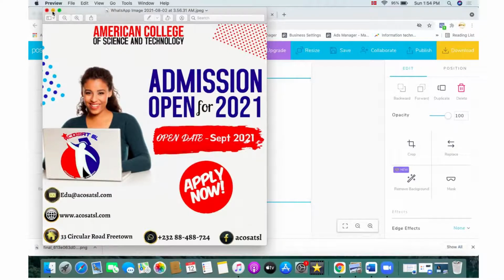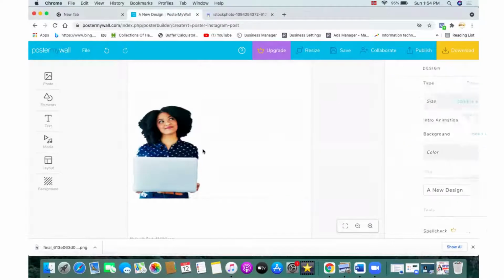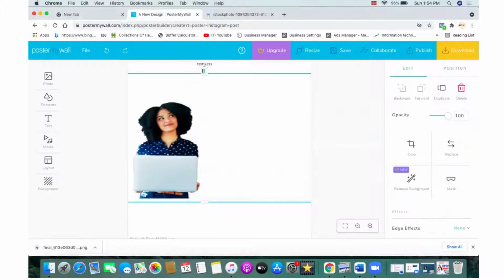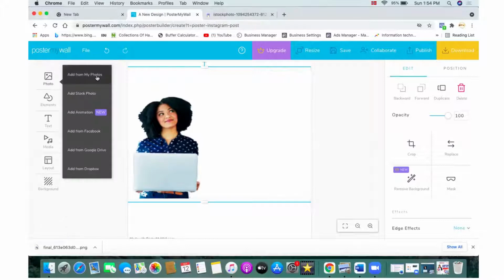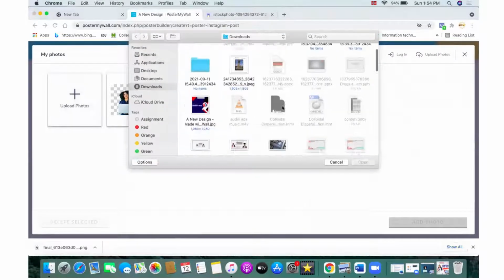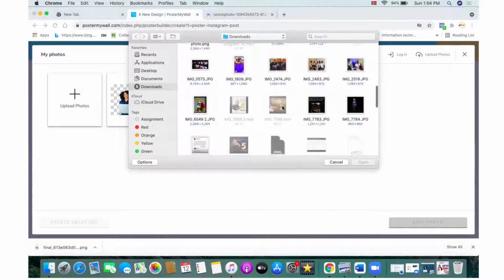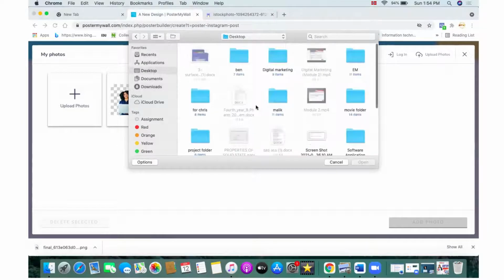So the next thing we're going to bring in is a logo, the ACOSAT student logo or ACOSAT logo. If you don't have it, I've put a link under the description where you can get the ACOSAT logo. But I believe most of you ACOSAT students will have access to the logo already. So you go to your device, search for the logo, and bring it in.